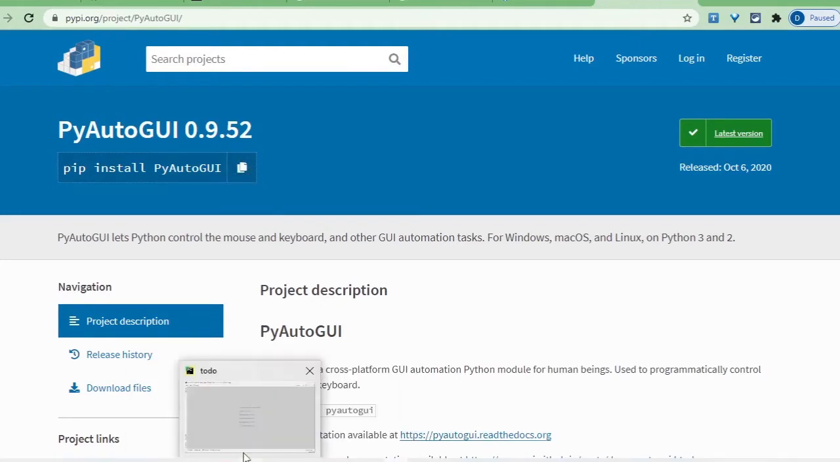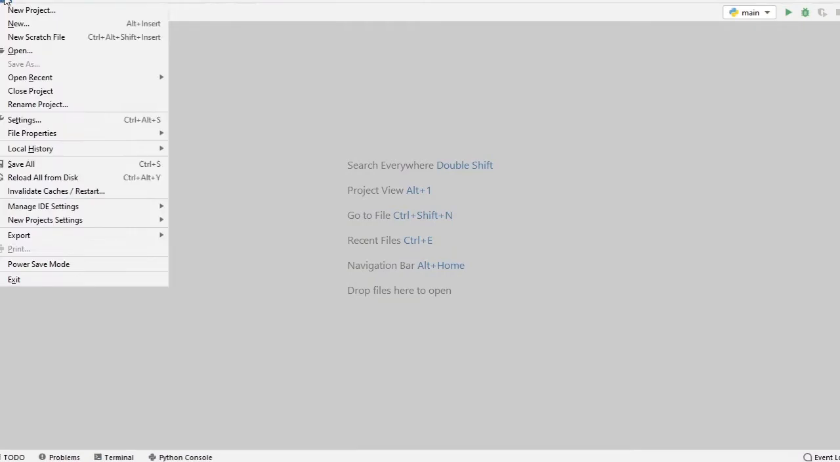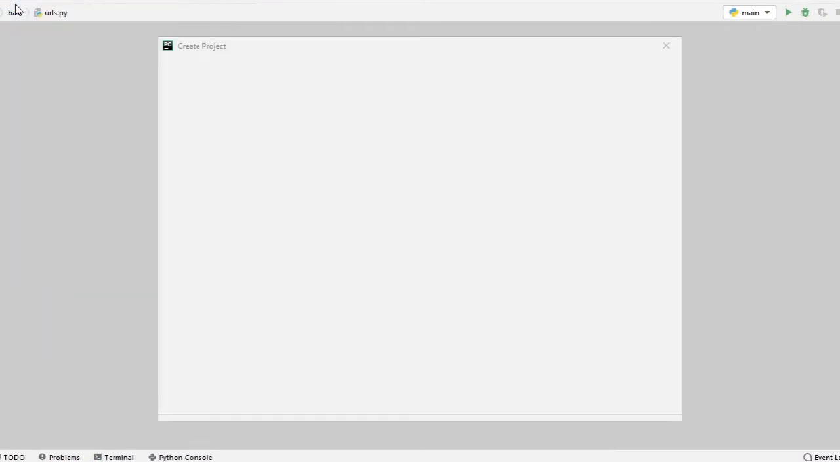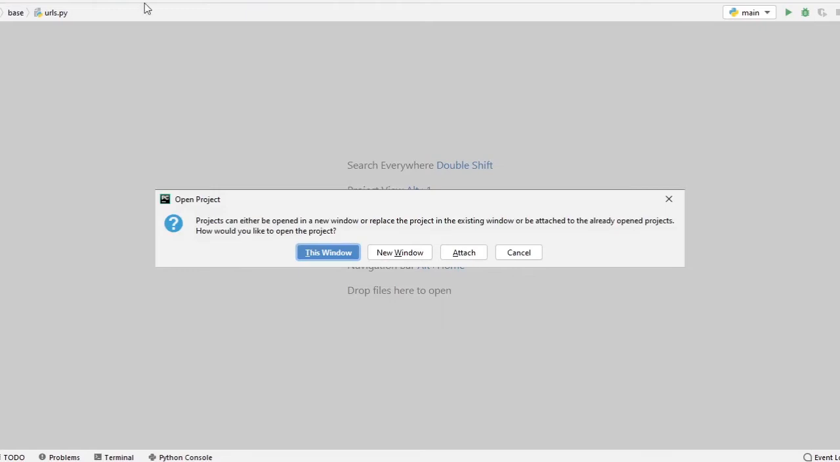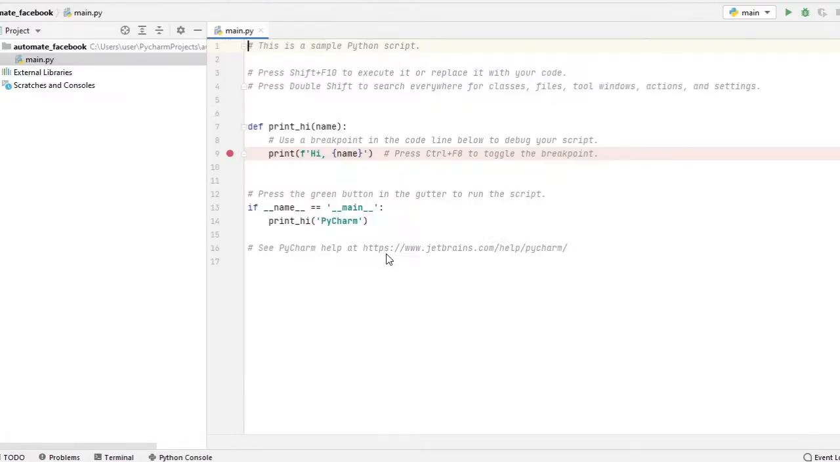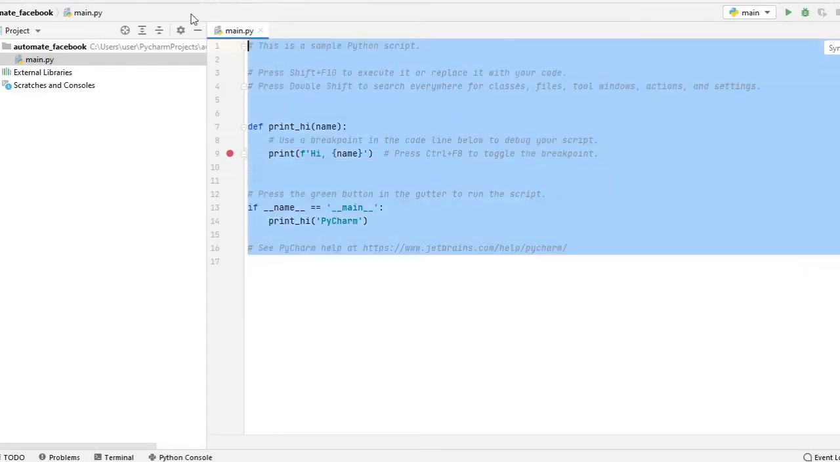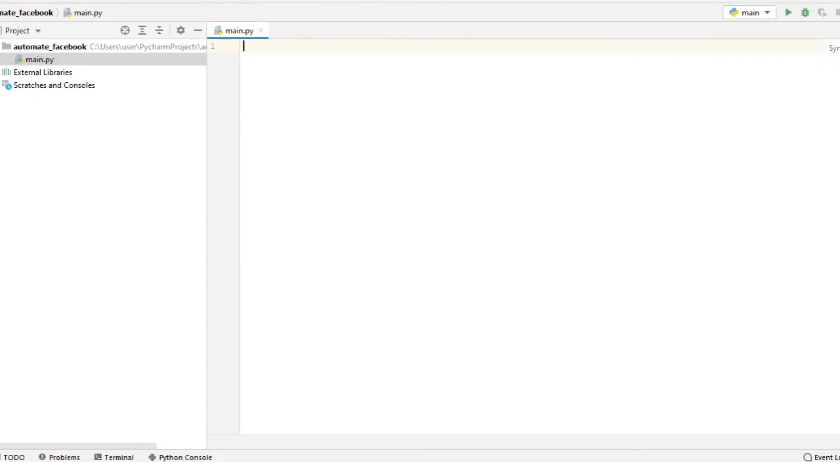Then you want to open up your PyCharm code editor and create a new project over here. Name it whatever you want. In my case, let's name this automate Facebook and click enter. I want to create this in a new window. Okay, when this is created, you're all set to go. First of all, let's remove all those default codes over here, and those are gone.